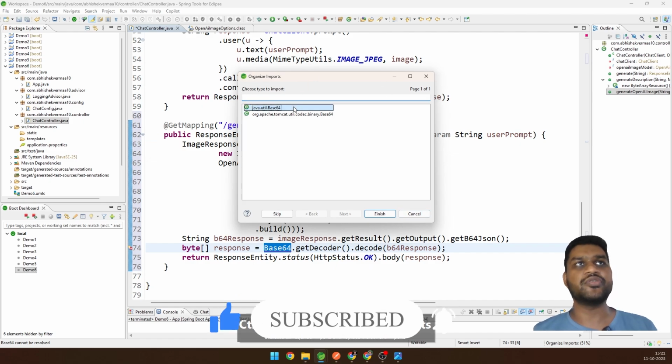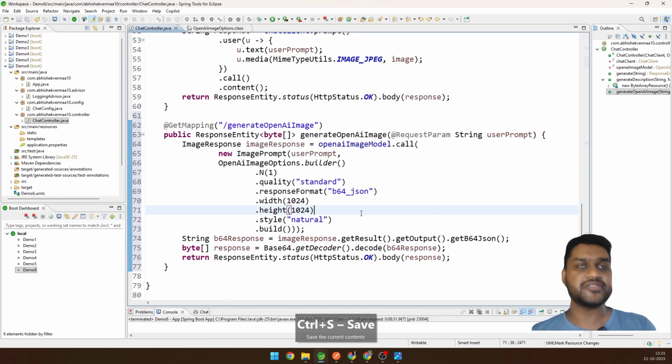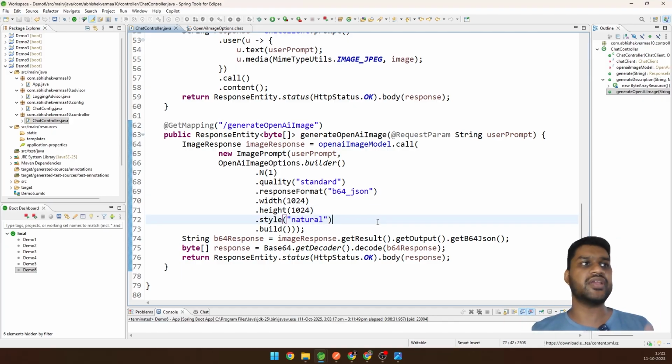This base 64 you see we are getting from Java util. So this is a way how you can convert a base 64 thing to an image or something like this. Yeah, so this we have done here. The main coding part is done, but the problem is that directly it is not going to work.